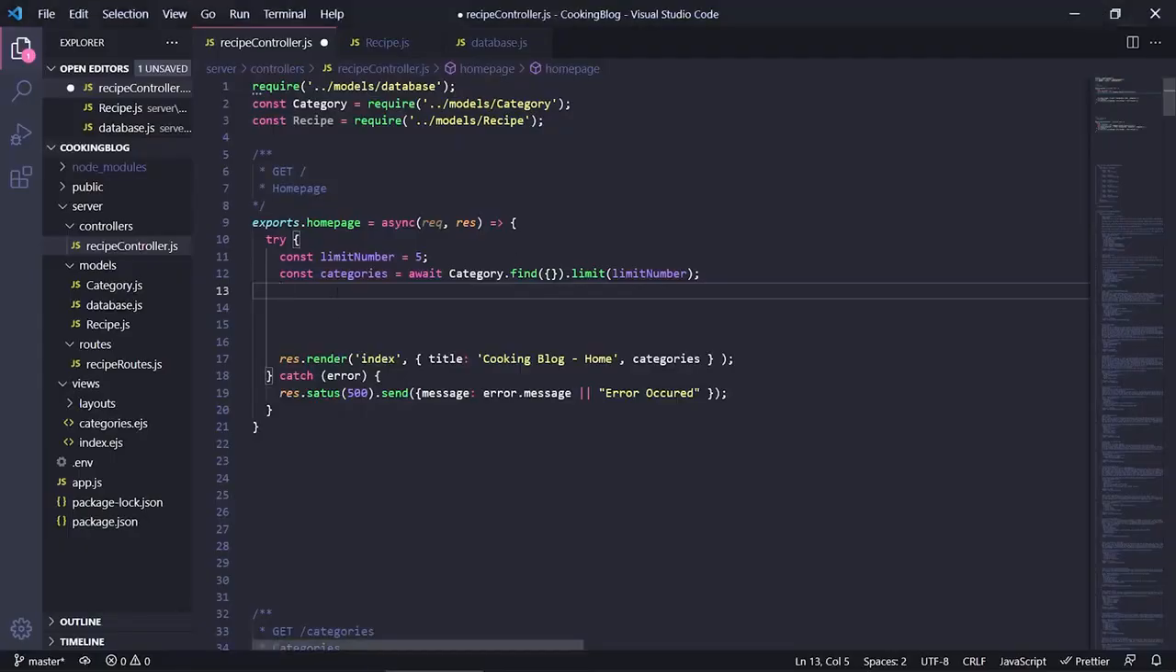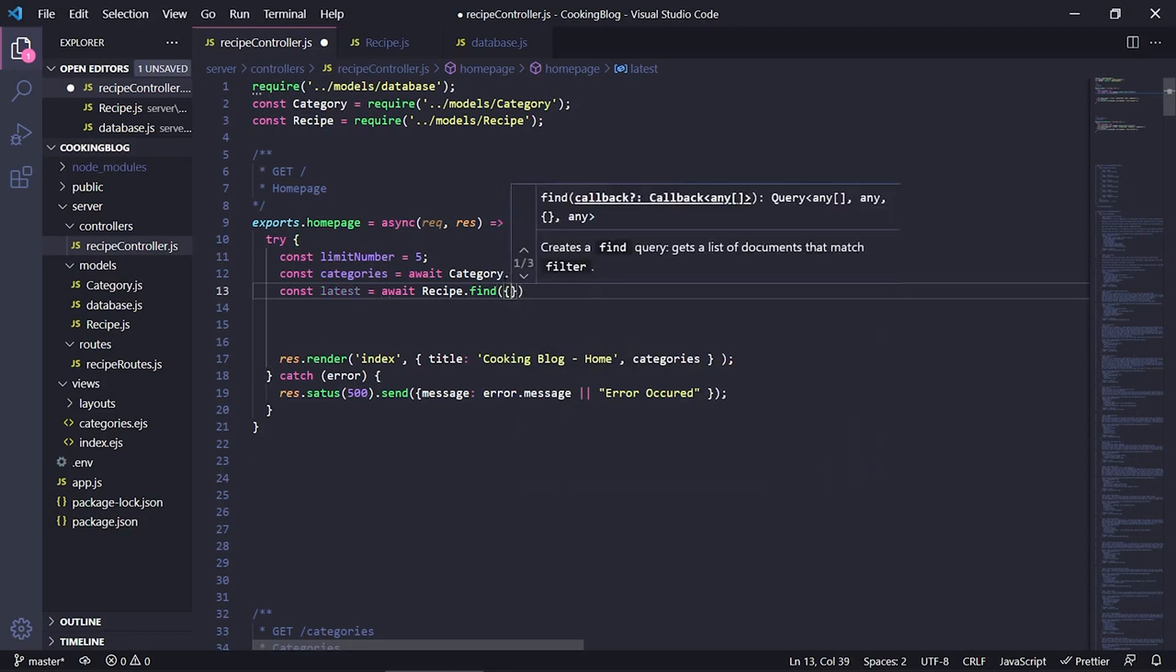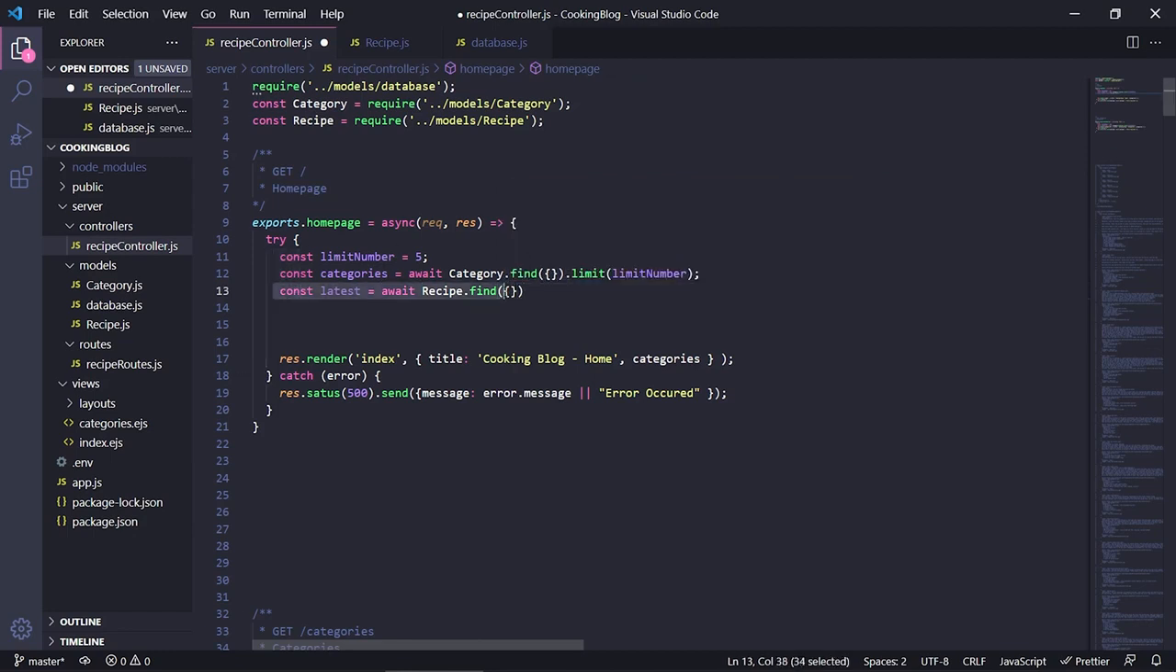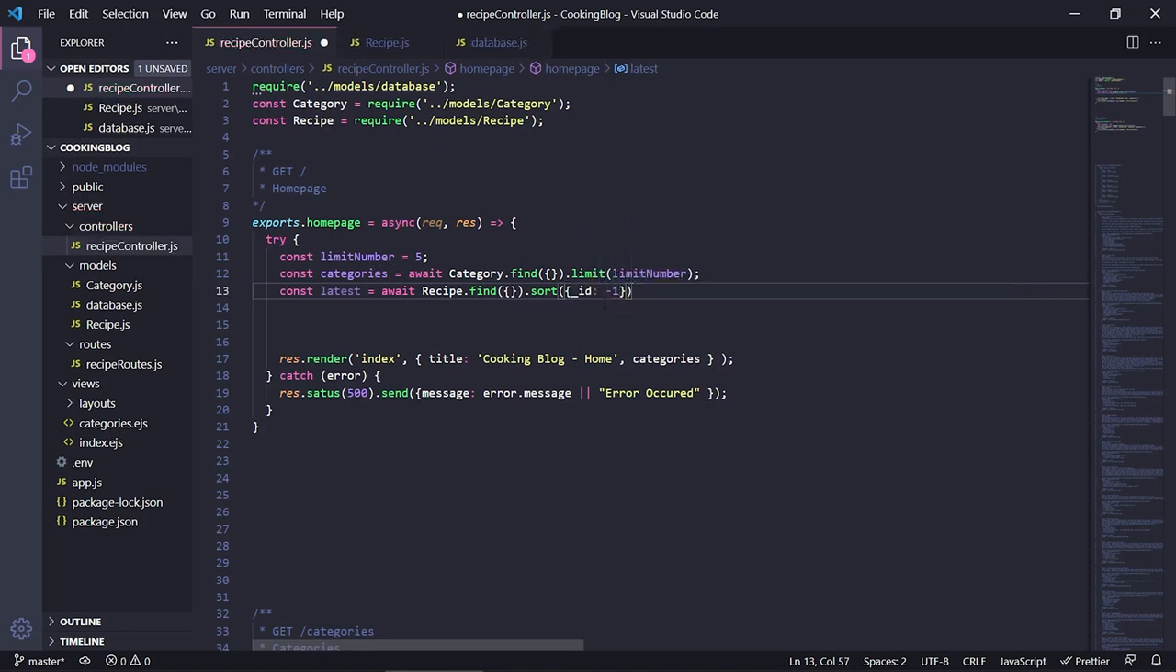So in order to do that, let's do const latest, and we're going to do the same thing as above, await, but then we're going to grab the recipe model and put dot find. And this time, we're not going to put any filters here, but if we just do this, it's going to grab the first submitted recipes, which we don't want. We want the latest ones. So to do that, we're going to do dot sort, and then sort with curly brackets in here. We're going to do underscore id minus one, just like so. And then we can limit this as well. So limit, just like above, I'm going to limit it by five, close, just like so.